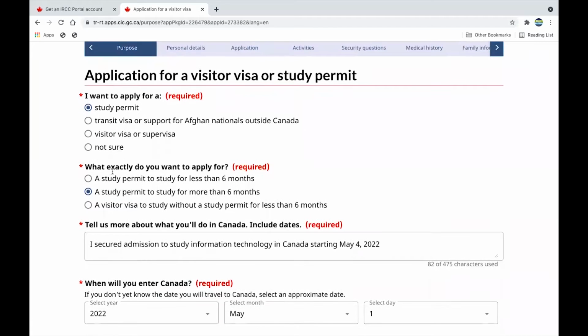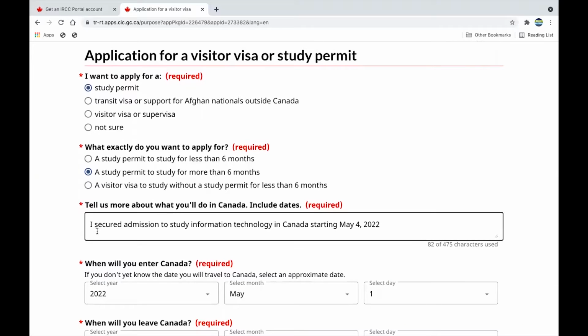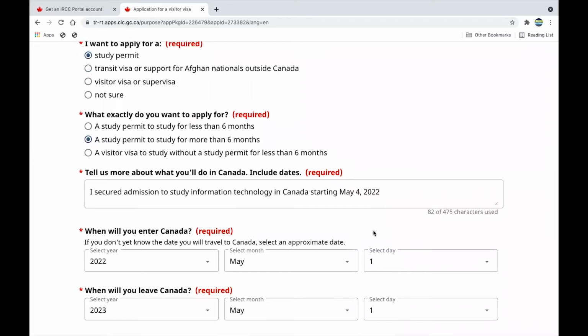Then it's going to ask you what exactly you want to apply for. Here you have the choices. Here I chose a study permit to study for more than 6 months, which realistically is what people need, right? Then tell us more about what you would do in Canada, include dates. So I used an example: I secured admission to study information technology in Canada starting May 4th, 2022. You can use this as an example to come up with the right information that fits your situation.